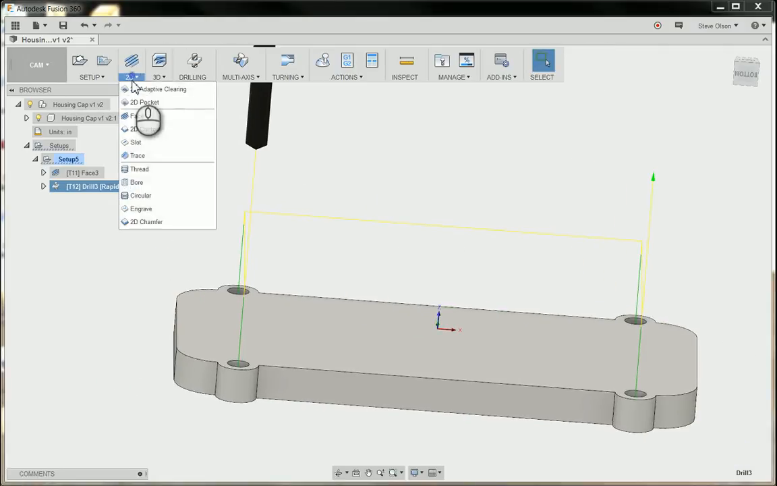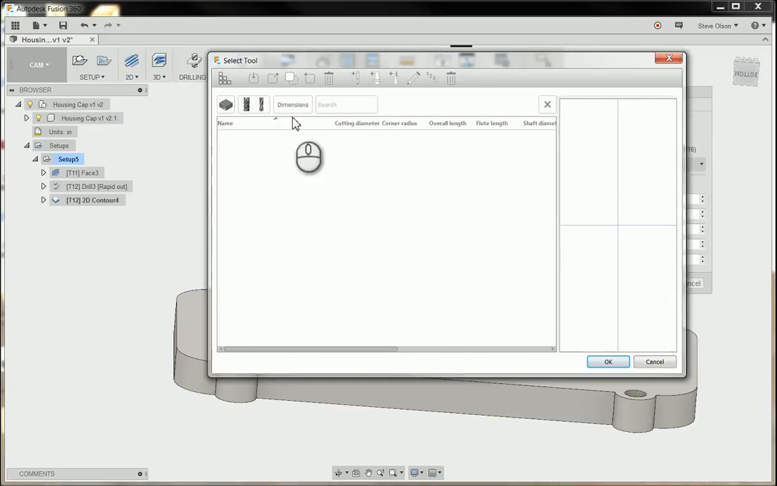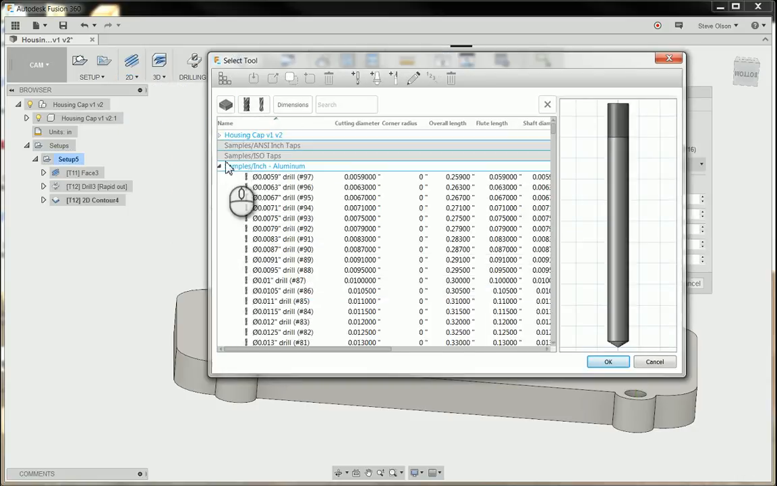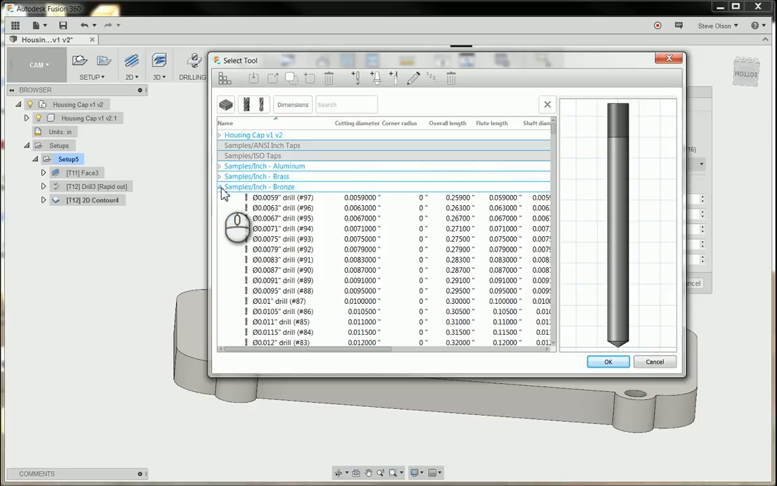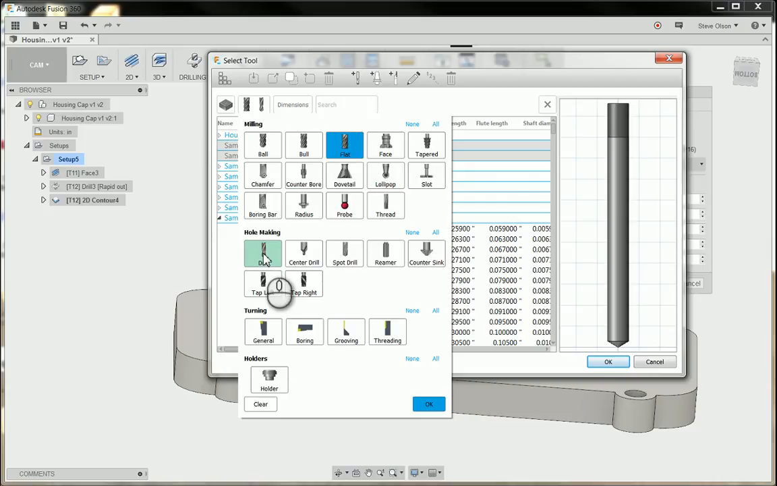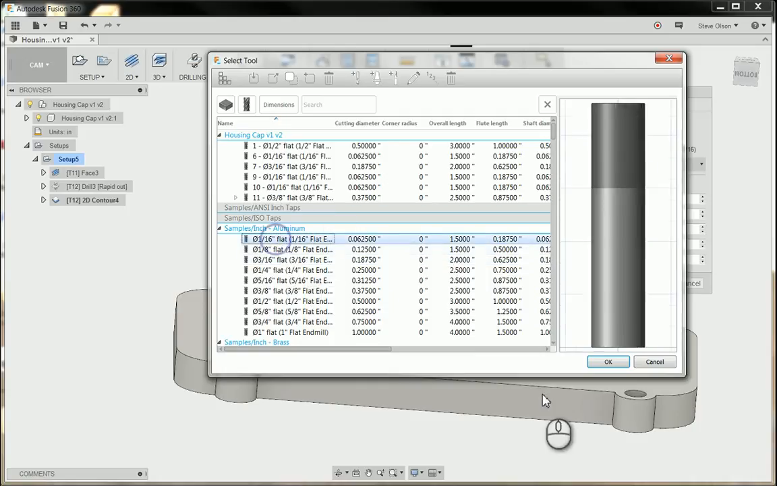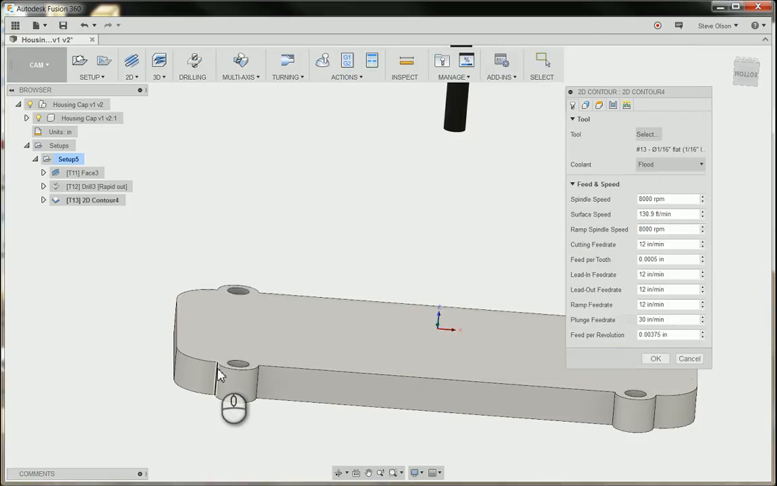So I'm going to go to 2D contour. I'm going to pick another tool. I'm going to turn off the drill. I want to use a flat, or I can pick here from these filters. I can say what type of tool I want to create here. So I'm going to go ahead and just do it with the milling and say OK. And then I'll find a 16th flat one here because I want to get nice and tight in these corners.